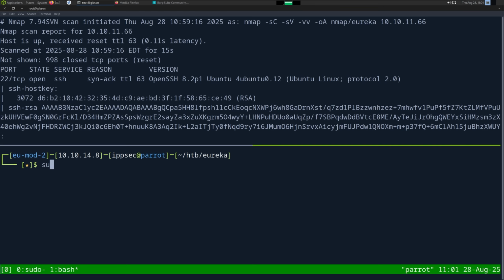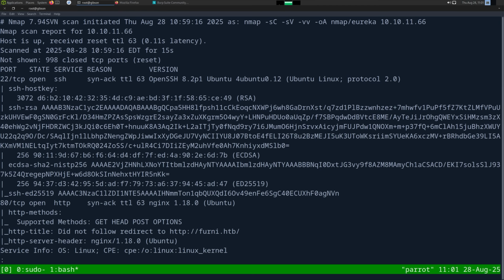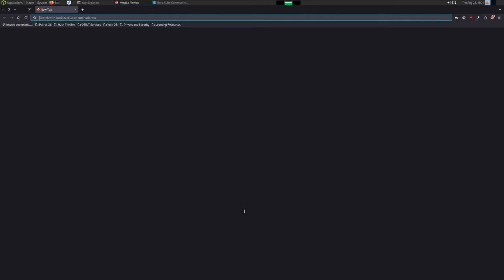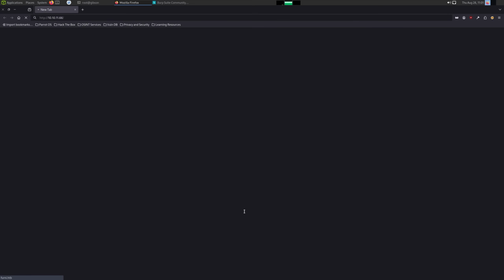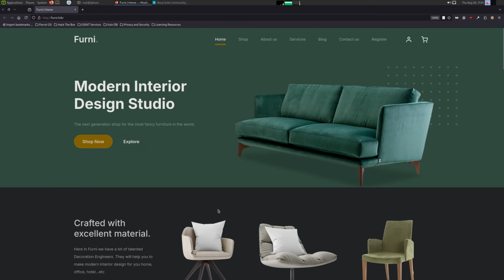So we'll do a sudo vi /etc/hosts, and then we can do 10.10.11.66 furni.htb, and this is just going to allow us to view that page, right? So let's go close this. And there's nothing else in this nmap, so I'm going to go over to Firefox, and we can just go http://10.10.11.66.